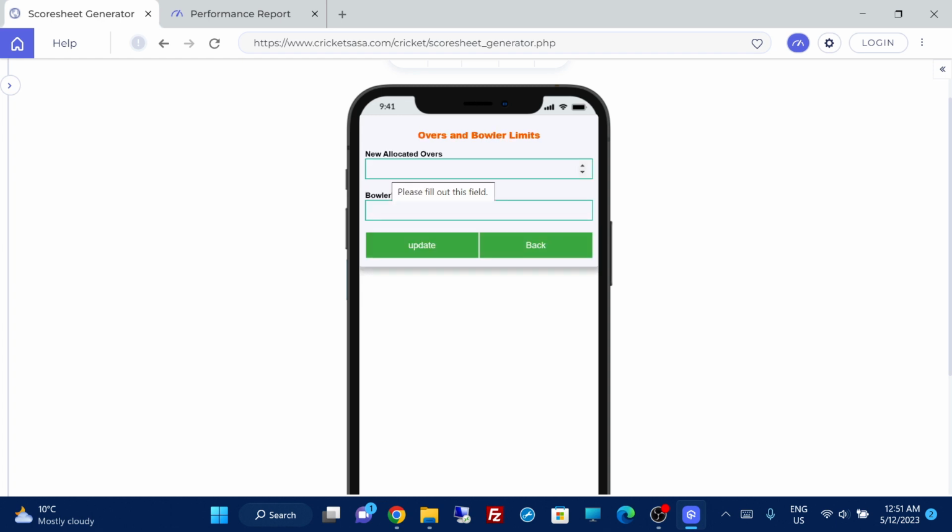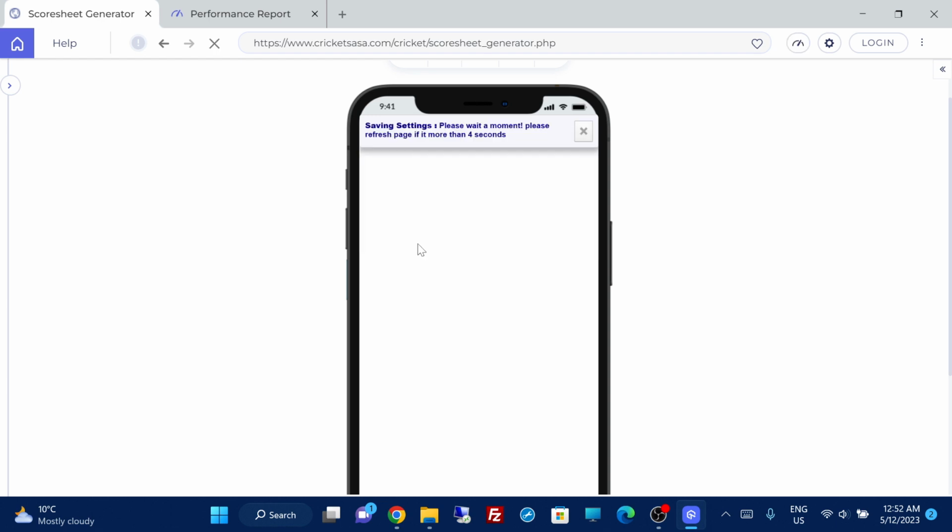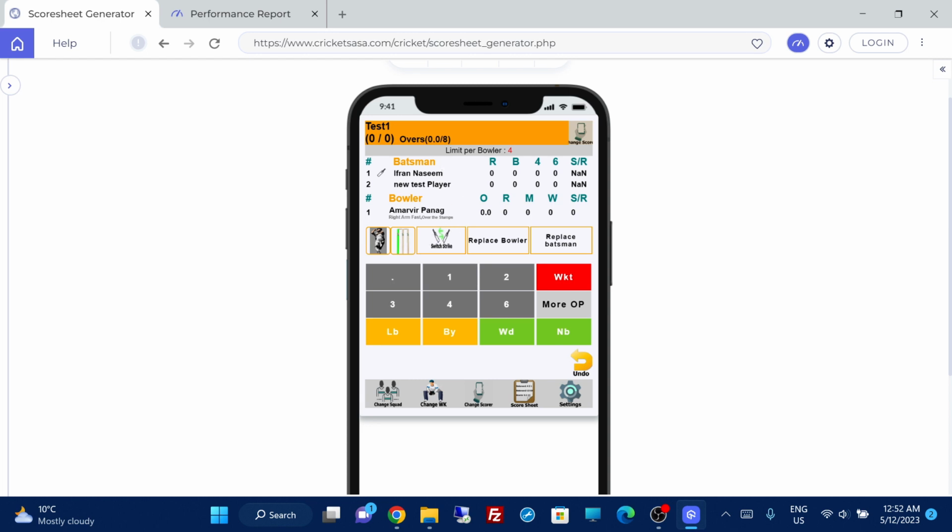If you go there, simply you can add, now let's say my game is reduced to 8 overs. If you remember, initially when we started the game, it was a 10 over game, but because of the time constraint, maybe we want to change the overs to 8 rather than 10, and maybe now the bowler limit we want to change to 4. So of course, click on update, and that should be it. Now, if you see here, the overs have been changed to 8. So you can add or change the overs if you want to.